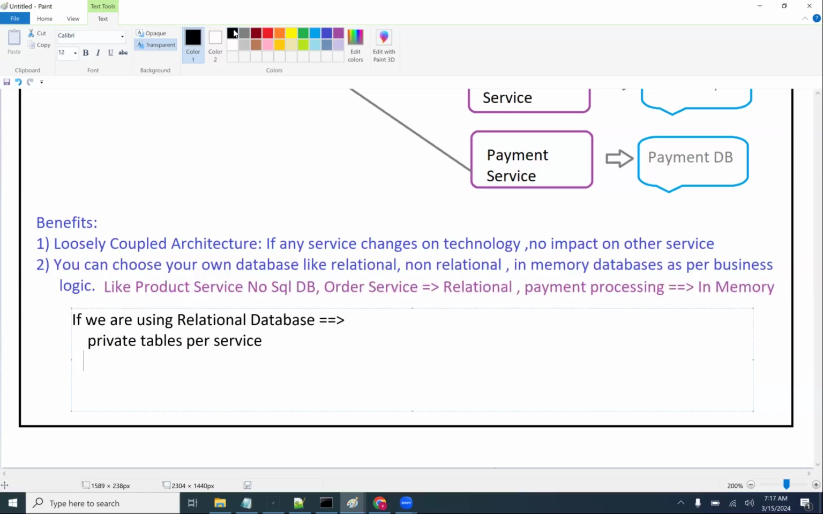I can have private tables per service. There is one area I'll explain: schema per service, database per service. So there are small minute differences here, guys: private tables per service, schema per service, database per service.